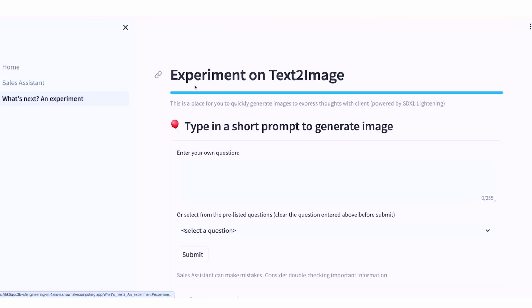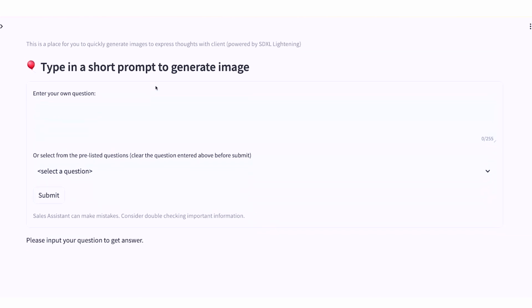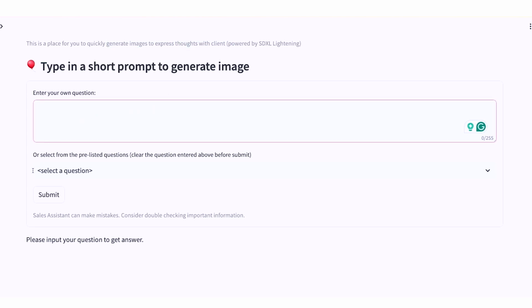experimenting. And we know that Snowpark Container Service is always a place that allows people to get cool open source models being used. And if you have any trained models, you can always think about baking them in and using it as a canvas to build our own stuff. Here, in my experiment, I created a quick window that allows users to quickly generate images to express their thoughts with the client by just typing in some prompts or selecting some prompts.